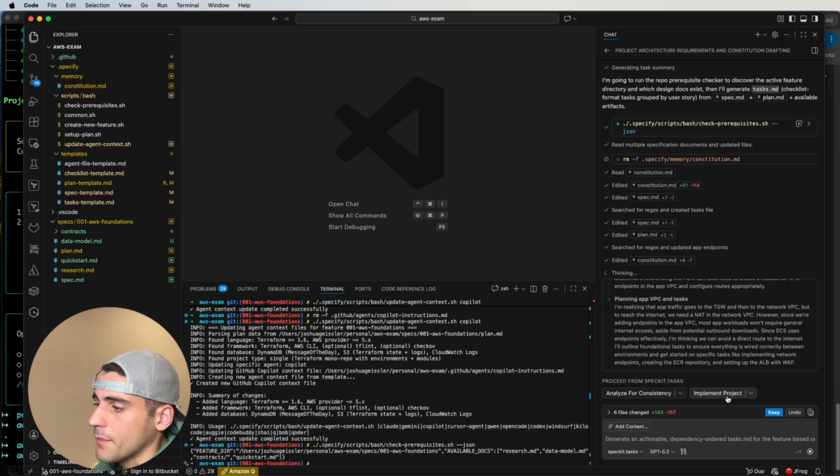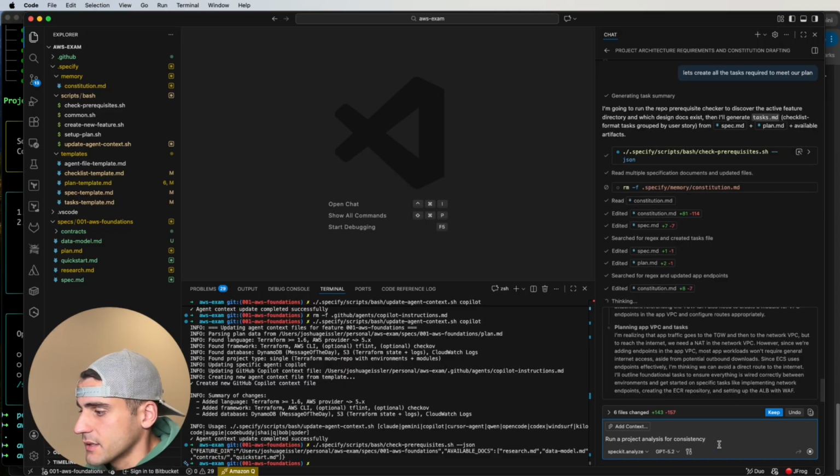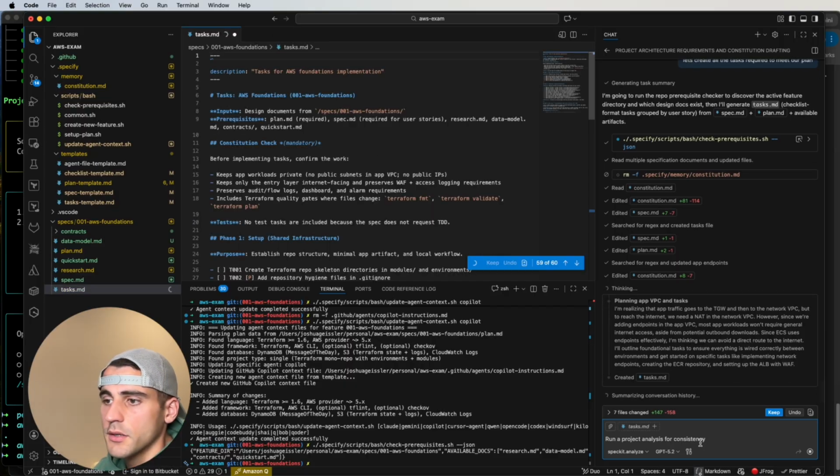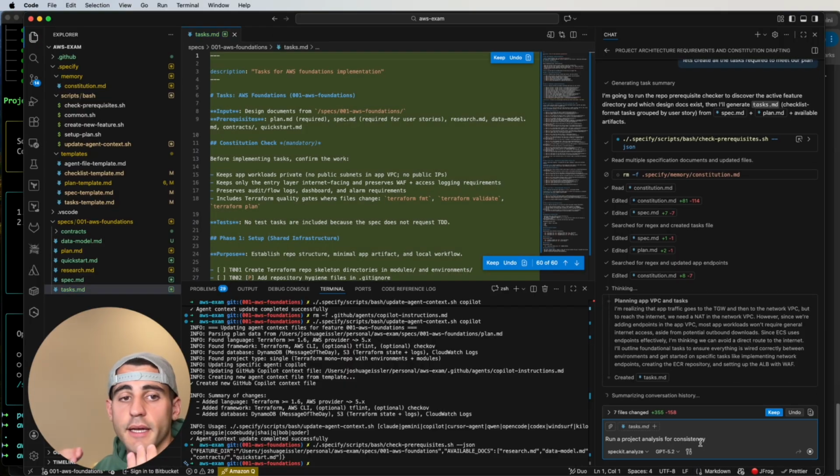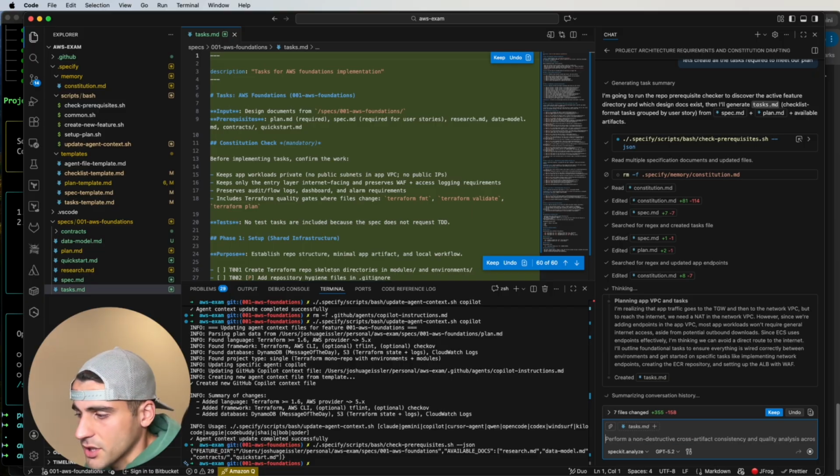And the next step, there's two things. So one, kind of deal with the clarify. You can analyze for consistency. So you'll see basically, hey, now that we have these tasks, let's check the tasks versus what the plan was. Make sure that there's no kind of hallucination, anything that's wrong there. And then we can move forward. I'm going to skip that for now. I'm just going to go ahead and do it.